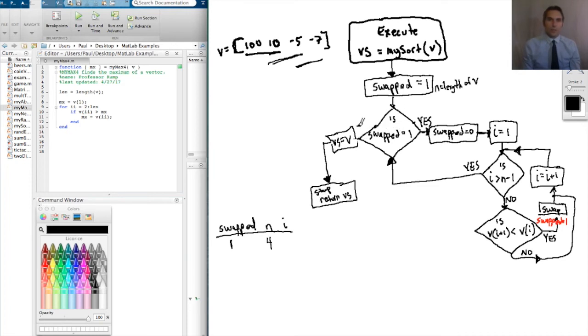Now I ask the question, is swapped equal to 1? Well, according to our table, it is. So yes. So now I set swap equal to 0, and I is 1. And I come down here, I say, is I larger than n minus 1? Is I larger than 3? No. So I come in here and I ask, is v of I plus 1 less than v of I? Well, I is 1, so is v of 2 less than v of 1? It is. So I will perform the swapping routine. So this is my new vector. And I will set swapped equal to 1 to indicate to the while loop that, yeah, we're still swapping.